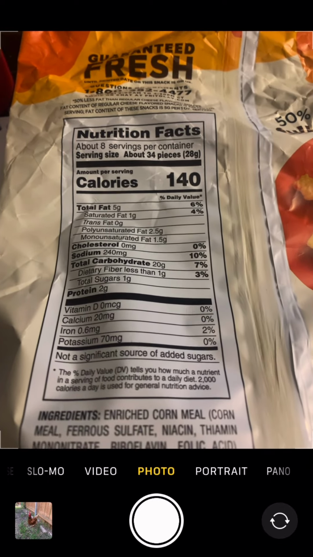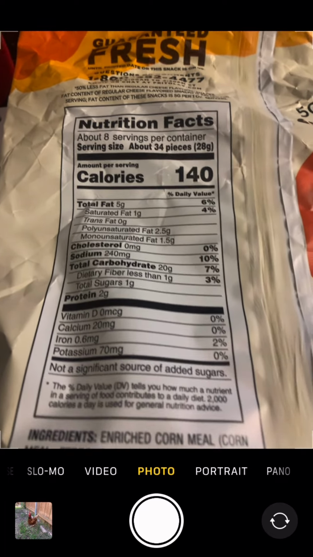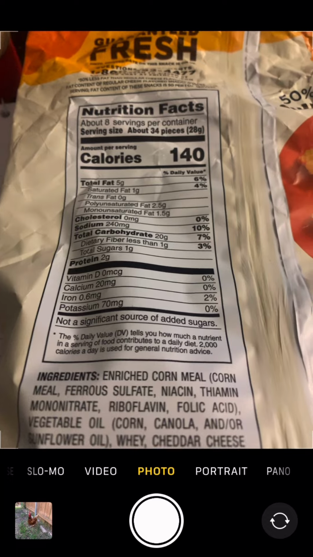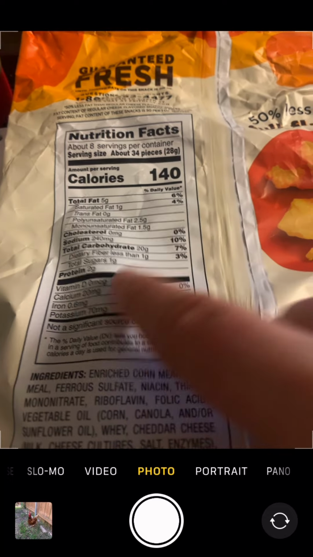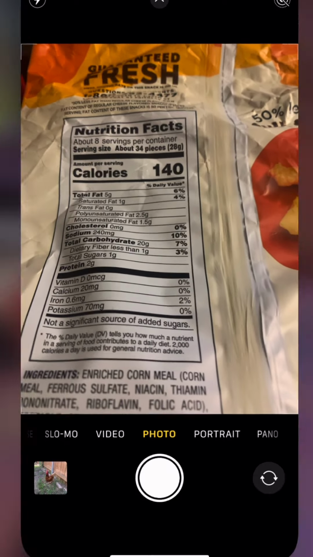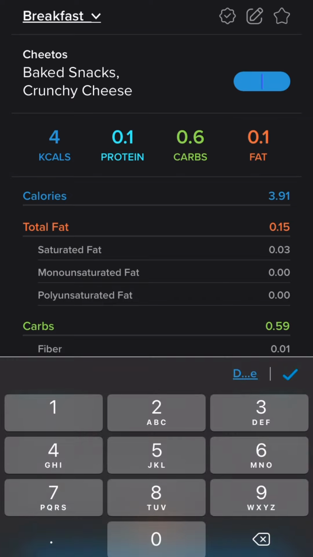So I am just going to do a little test here on this item in my Macros Plus. I'm going to pop in 34 pieces based off of what the package says and see if it matches up to what the label says. That's how we create entries. So I'm going to just tap the blue one piece and type 34. Yeah, so that's right. If you type 34 pieces, it has 2 protein, 20 carb, 5 fat.